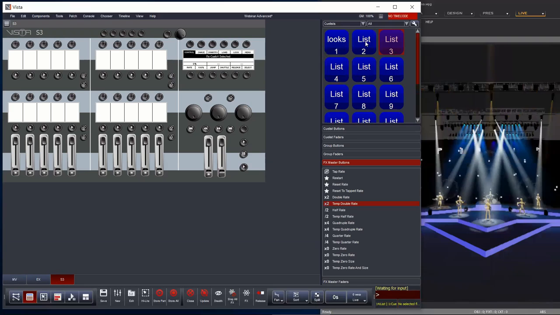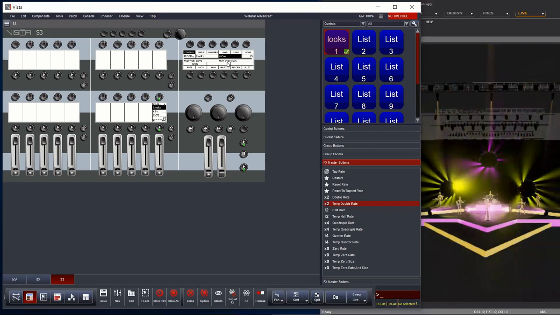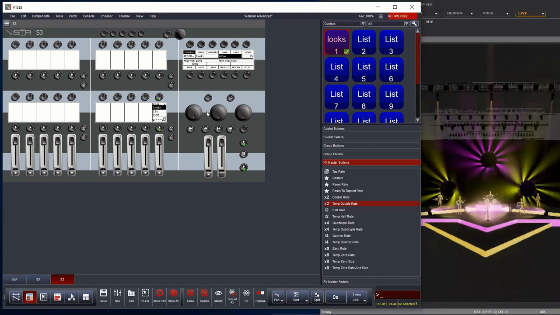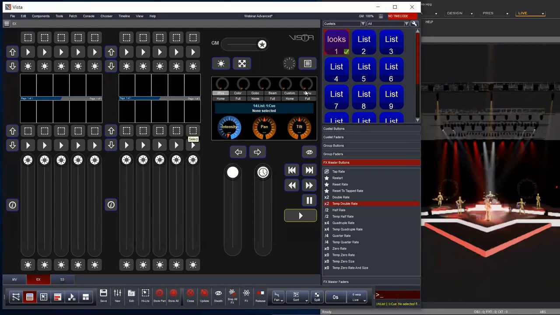I'm going to go old school with this with the S3. So this super playback is loaded with these. When you're on the super playback, you have some adjustments. I could turn these encoders to do things like shuttle. Let me kick this back over to here.